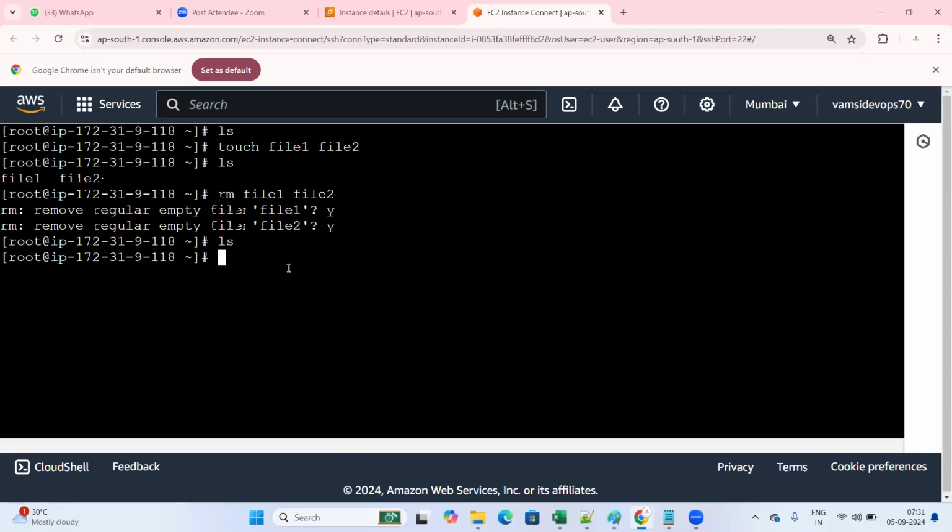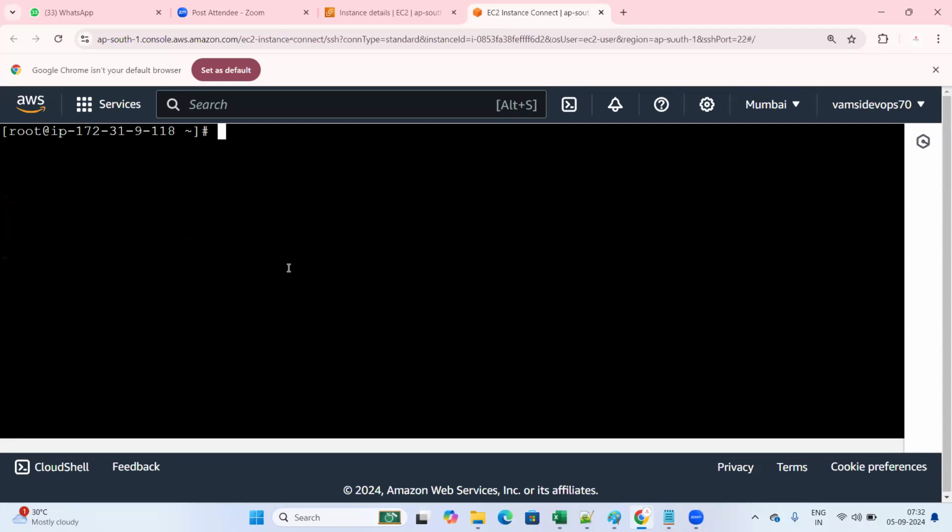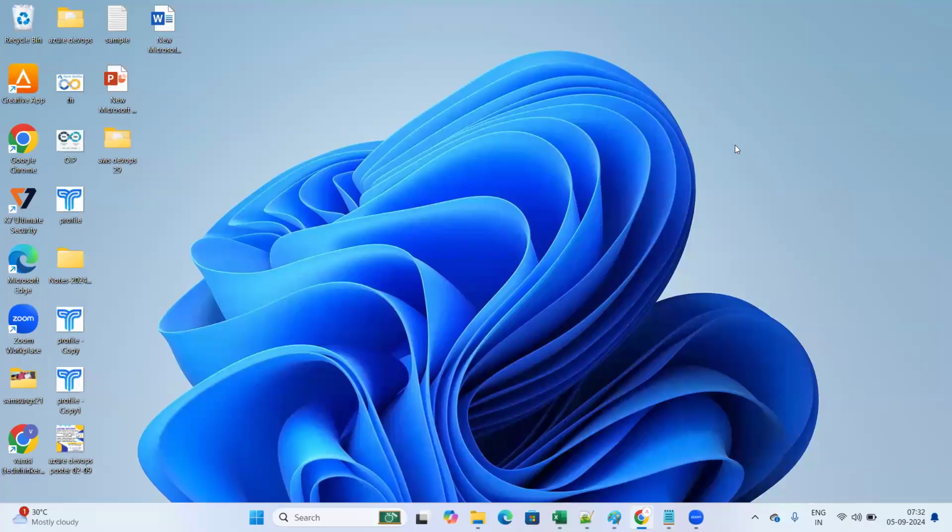So that's how a file will be created. I'm using the clear command to clear the screen. And we will also understand how to create a directory. What do you mean by directory?